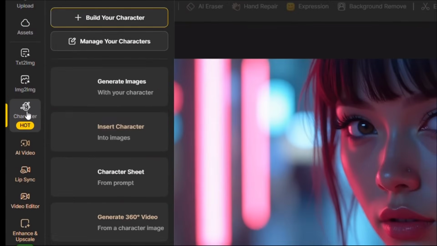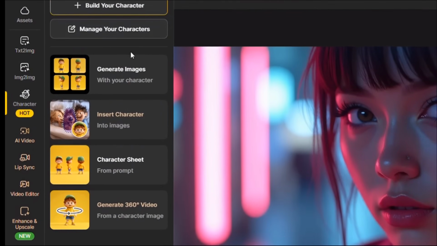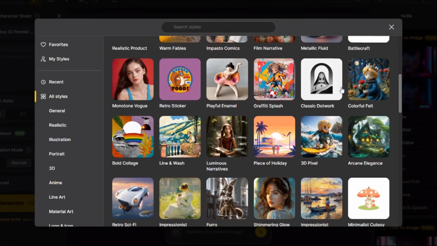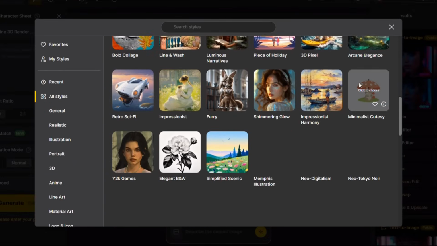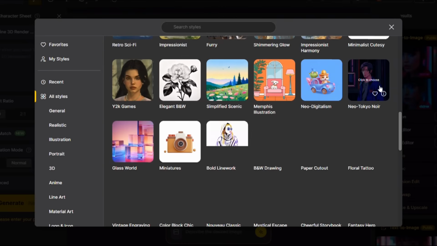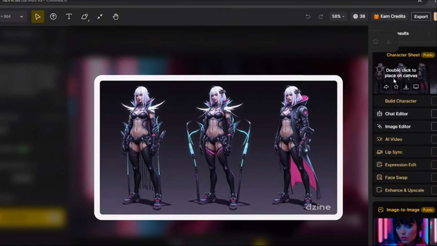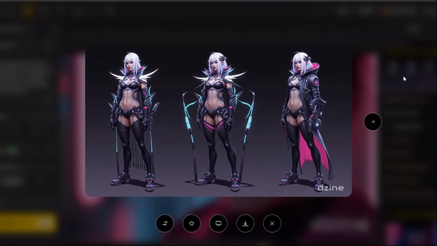Then I opened the character tool. Here you can create one character and reuse it across projects. You can generate multiple angles and even create a 360-degree video version. This matters because consistency is important. If you are building a channel, a brand, or a story, using the same character builds recognition. You don't need to redesign a new face every time.